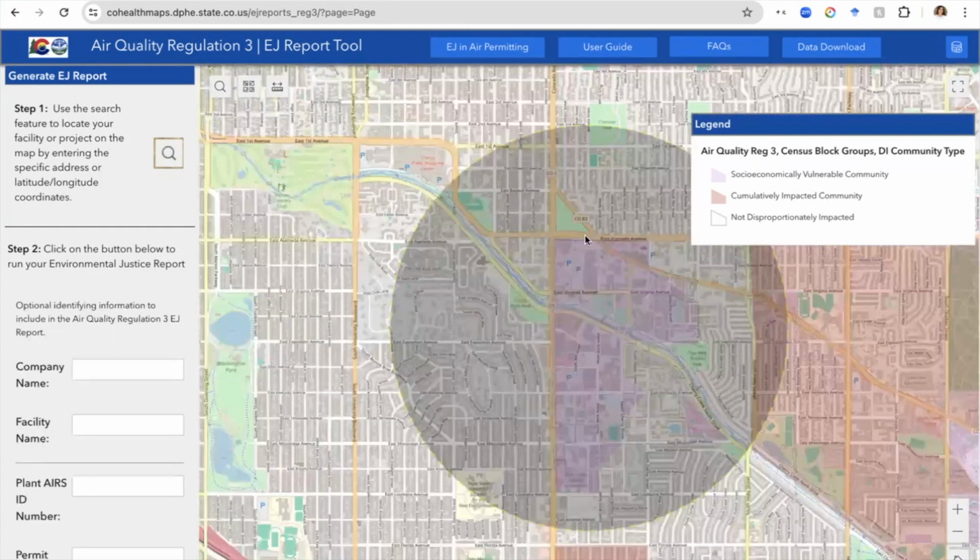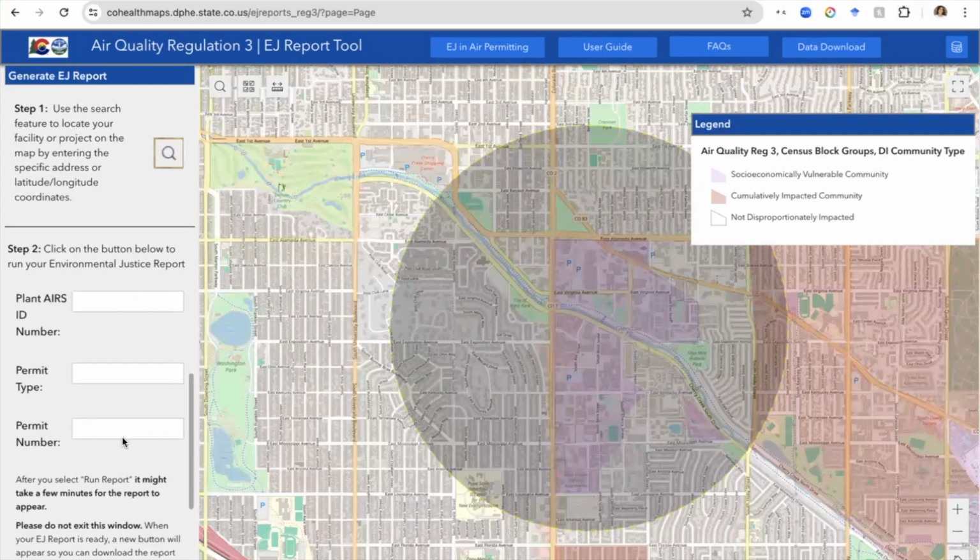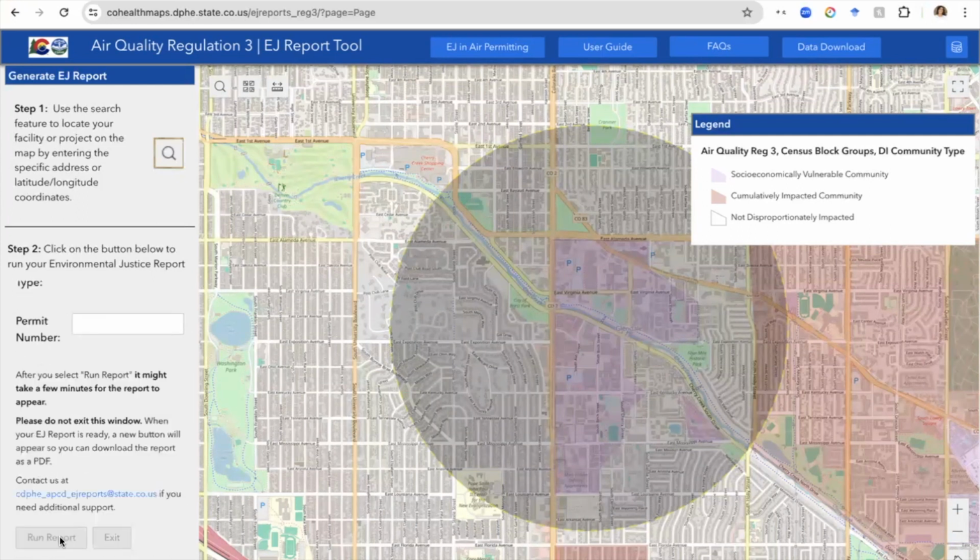You'll click next, and it'll automatically zoom out with a 1 mile radius from this location, which will generate a satellite image that you'll use as a component for your environmental justice summary. Then you'll type in all the company information, facility name, and AIRS ID, any information that's pertinent. Run the report. Usually this takes 15 to 30 seconds, but just be patient.